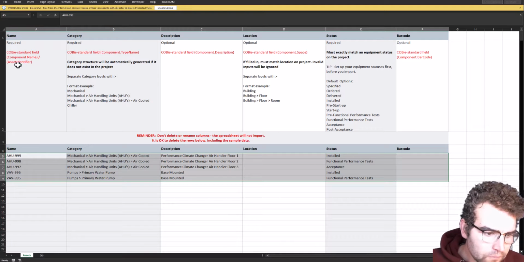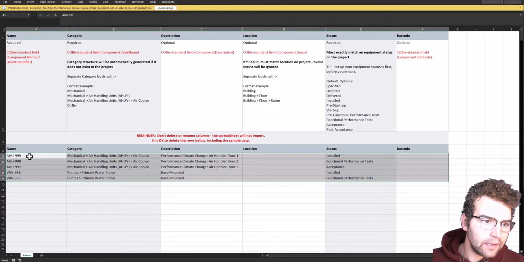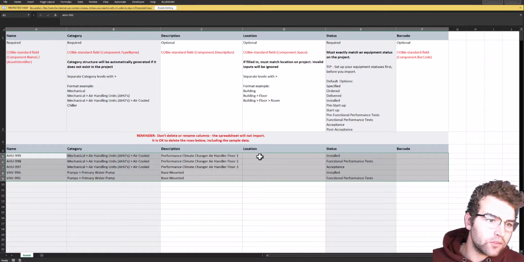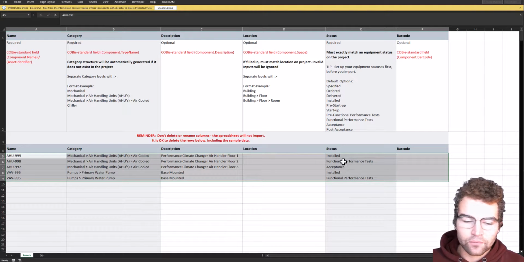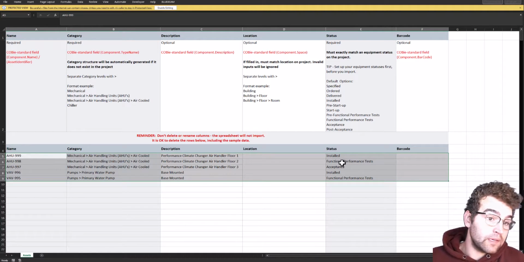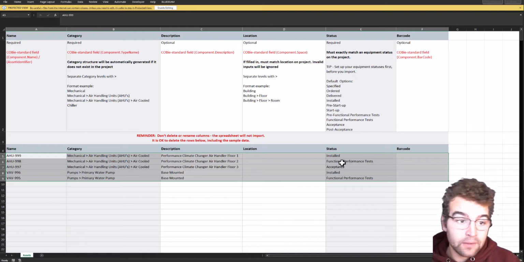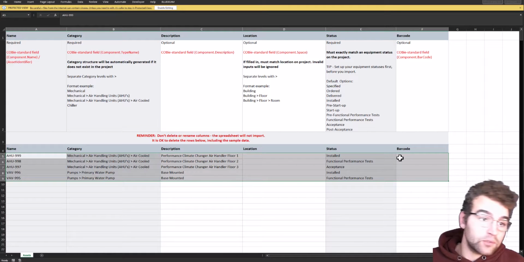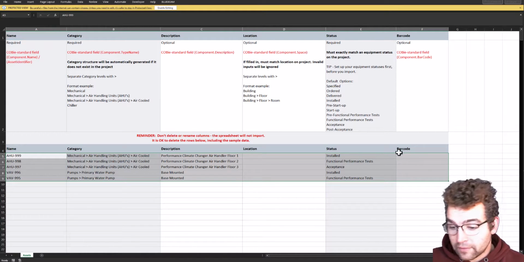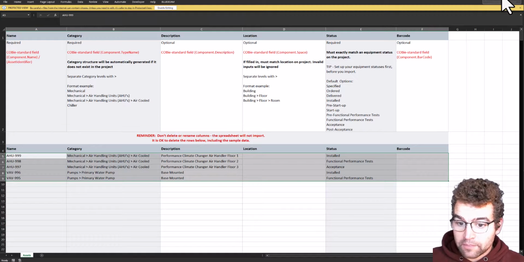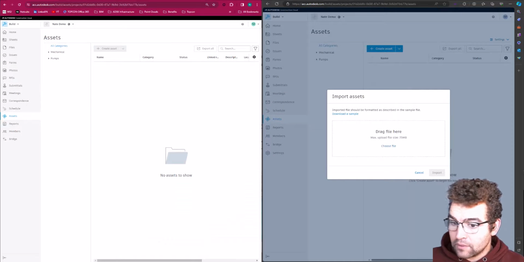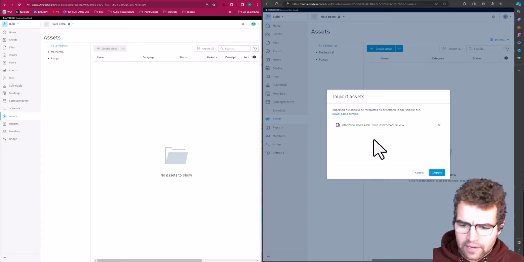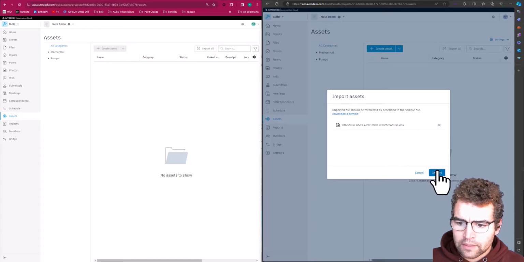So really what it's looking for is an asset name, category, a description, optional, location, notice these are blank, a status. Well, where is it in the process? Is it installed? You can see we have like functional performance test. All this can be customized, and then a barcode, which is optional. And we're going to go ahead and create some barcodes in this today. So with that being said, let's jump back into ACC. Let's bring these assets in. So we're going to import these 4 or 5 assets, and let's go ahead and import these.